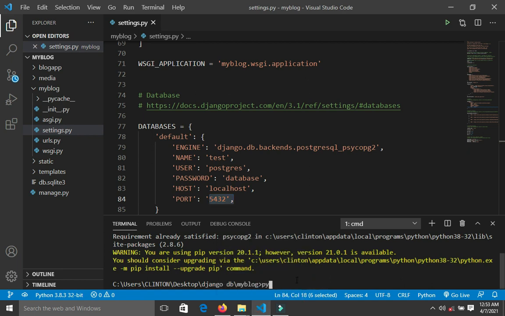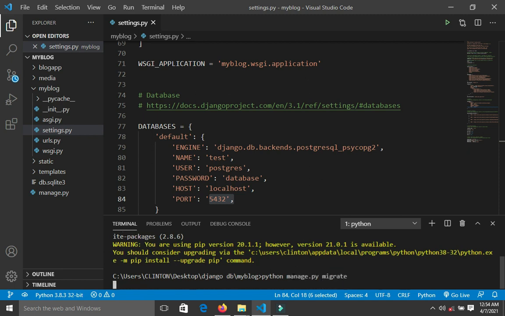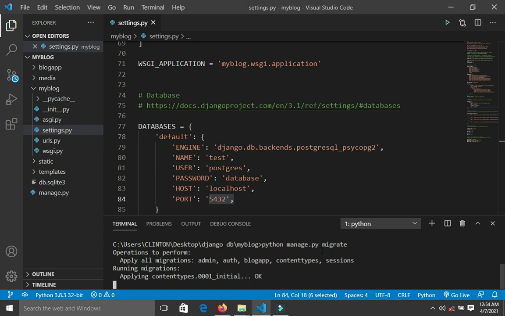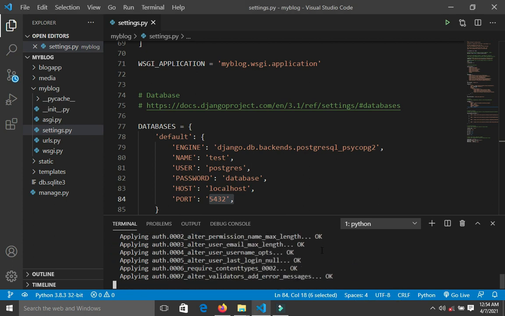You need to migrate to the Postgres database. Just simply say python manage.py migrate. Enter. If you watch closely, you can see we are migrating down to the Postgres database.